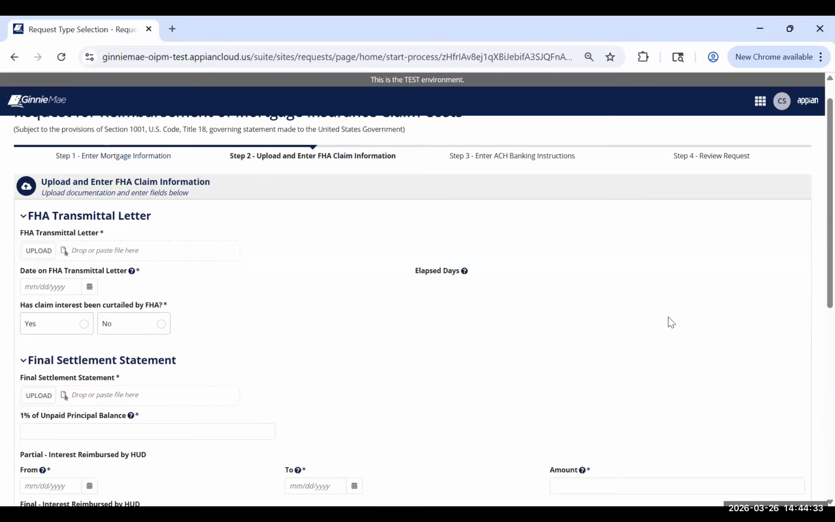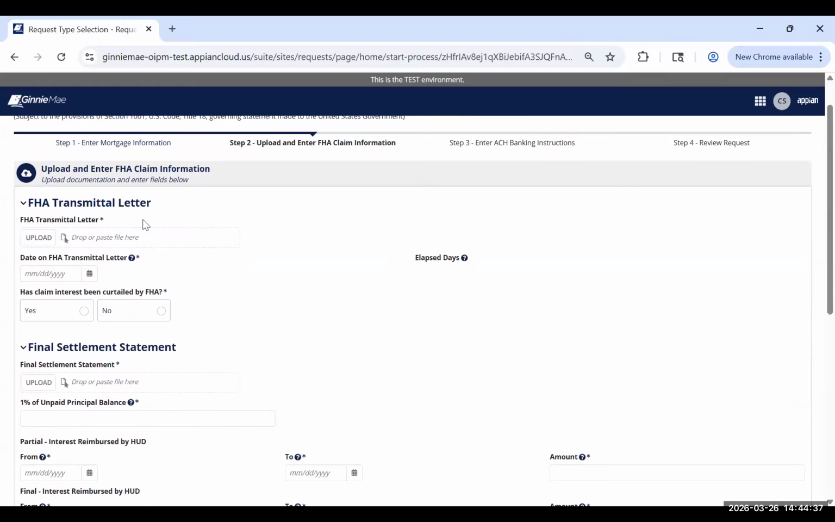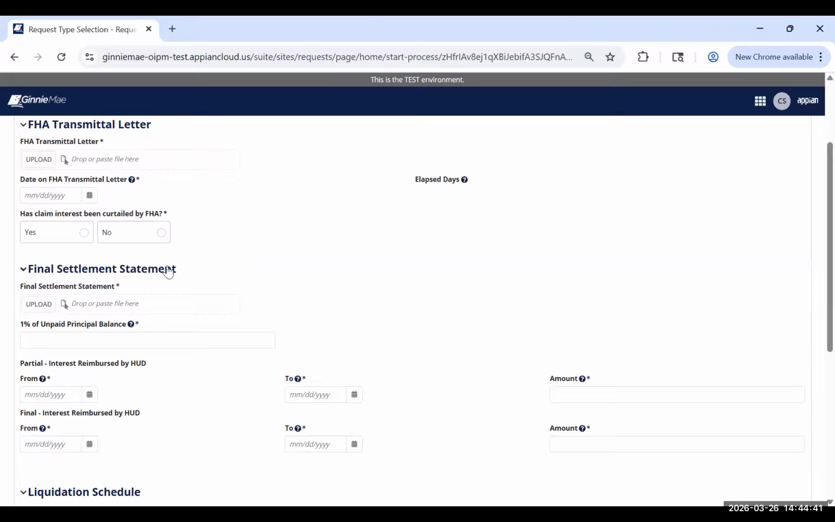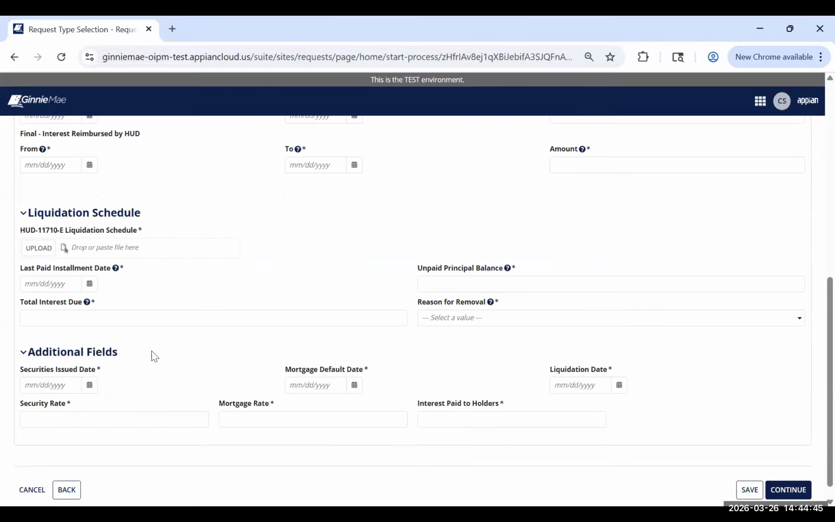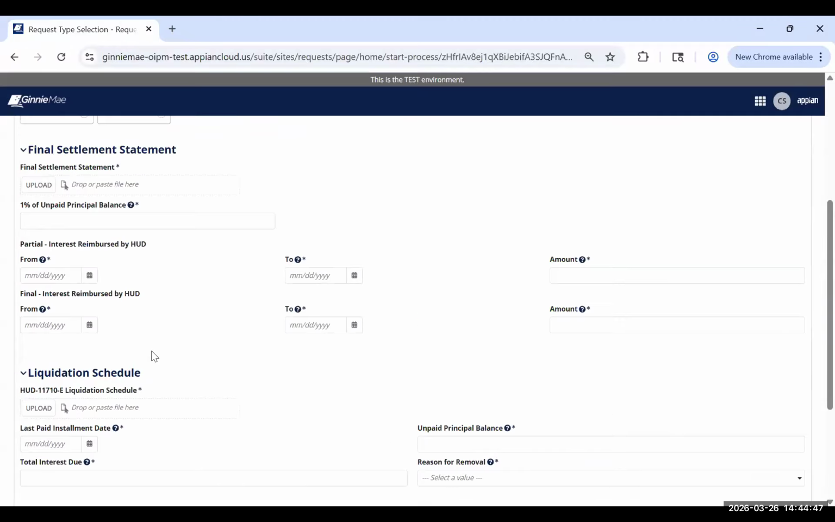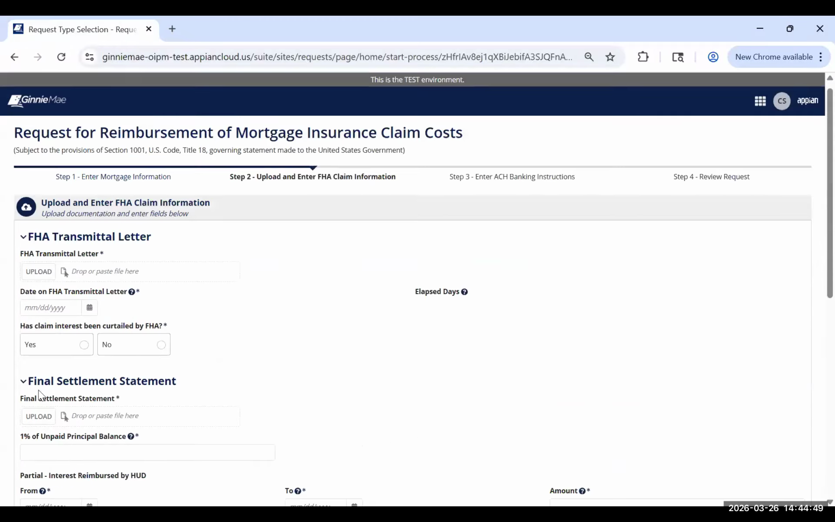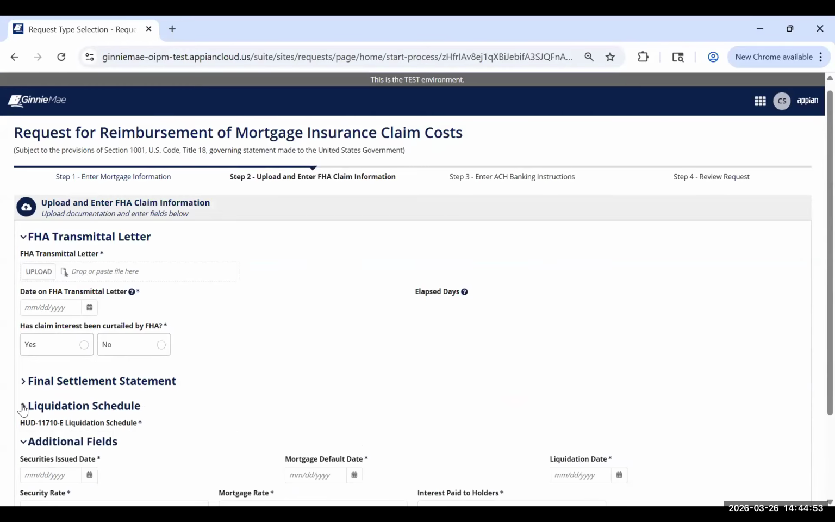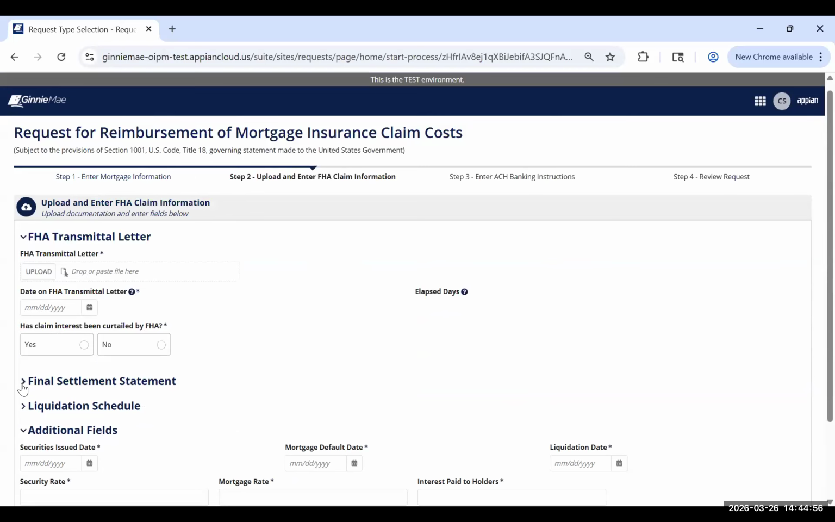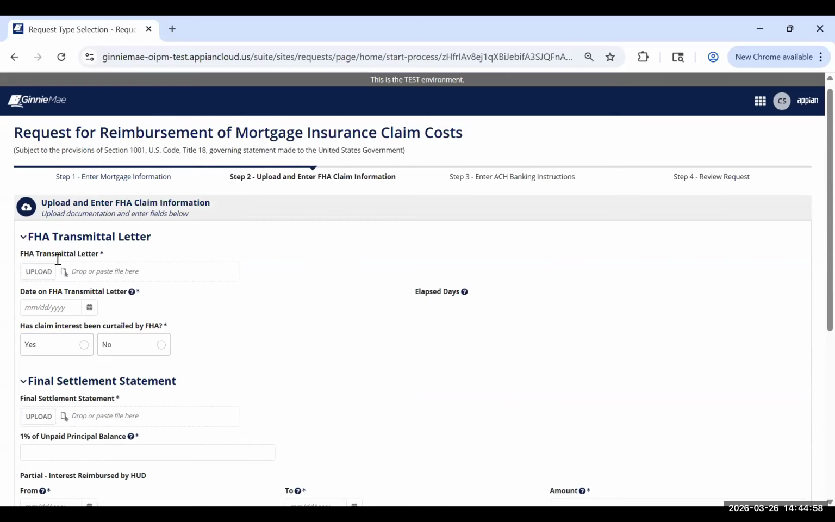Step 2 is where we're going to upload the bulk of the information. Here you can see there's a few different sections: the transmittal letter, the final settlement, the liquidation schedule, and then we have our additional fields here. It can be a lot of information, so if you want, you can always click down on these so you can just focus on the section that you're currently filling out. But we'll go ahead and start with the transmittal letter.